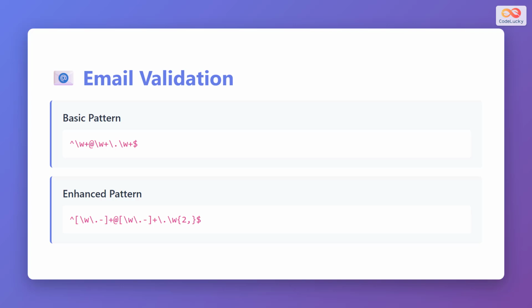For a more robust solution, the enhanced pattern allows dots and hyphens in both the username and domain parts. It also ensures the domain extension has at least 2 characters. This pattern handles most real-world email formats you'll encounter.